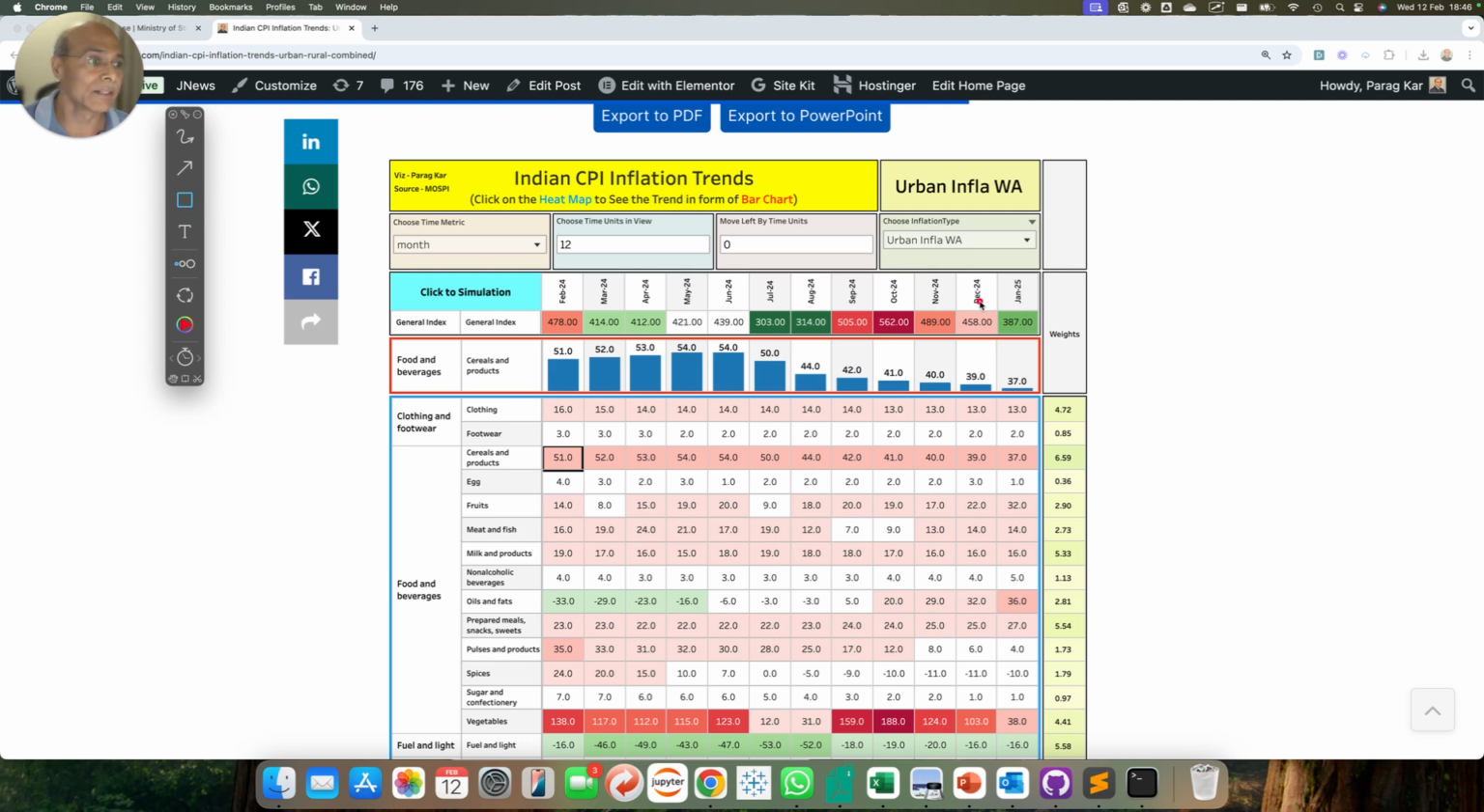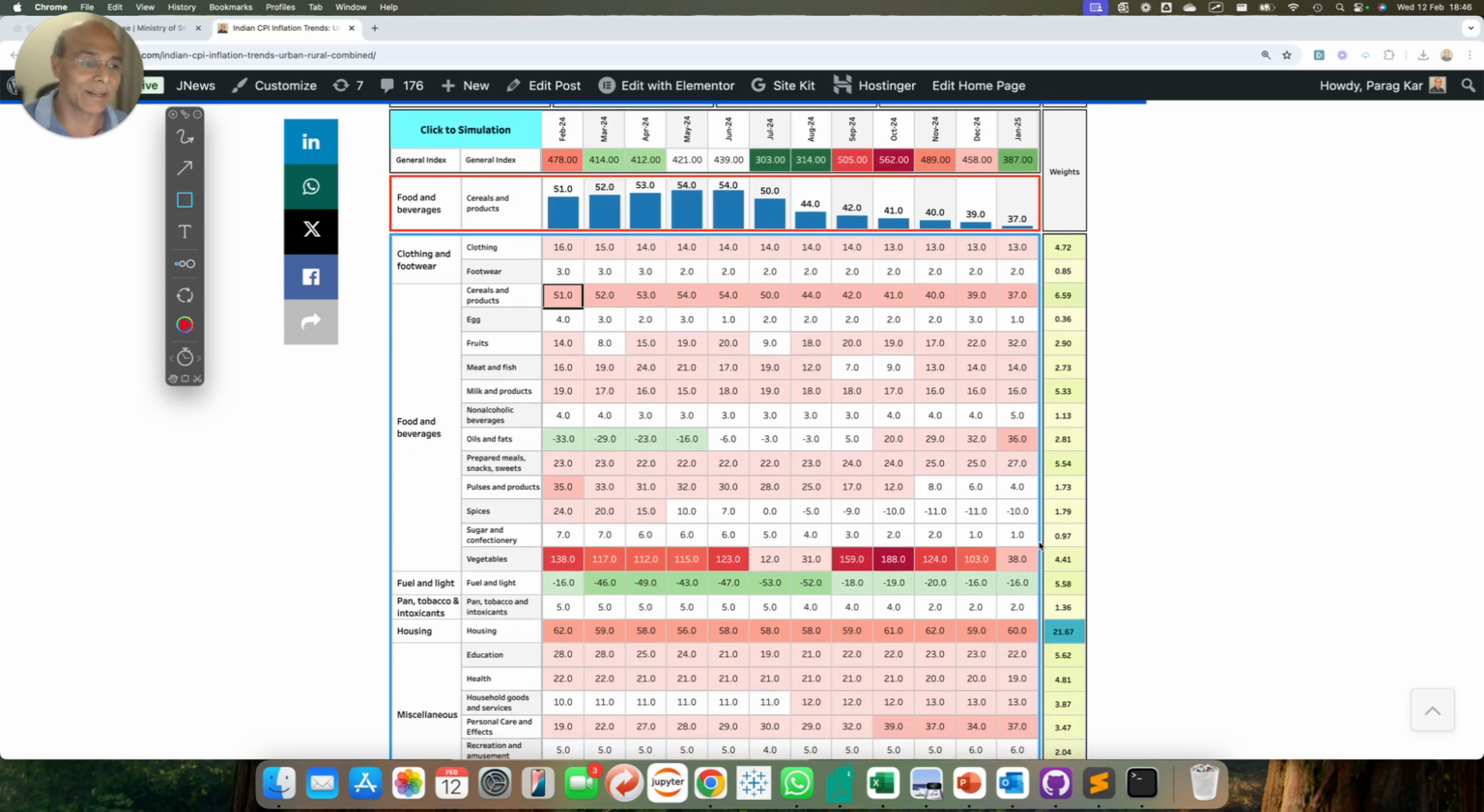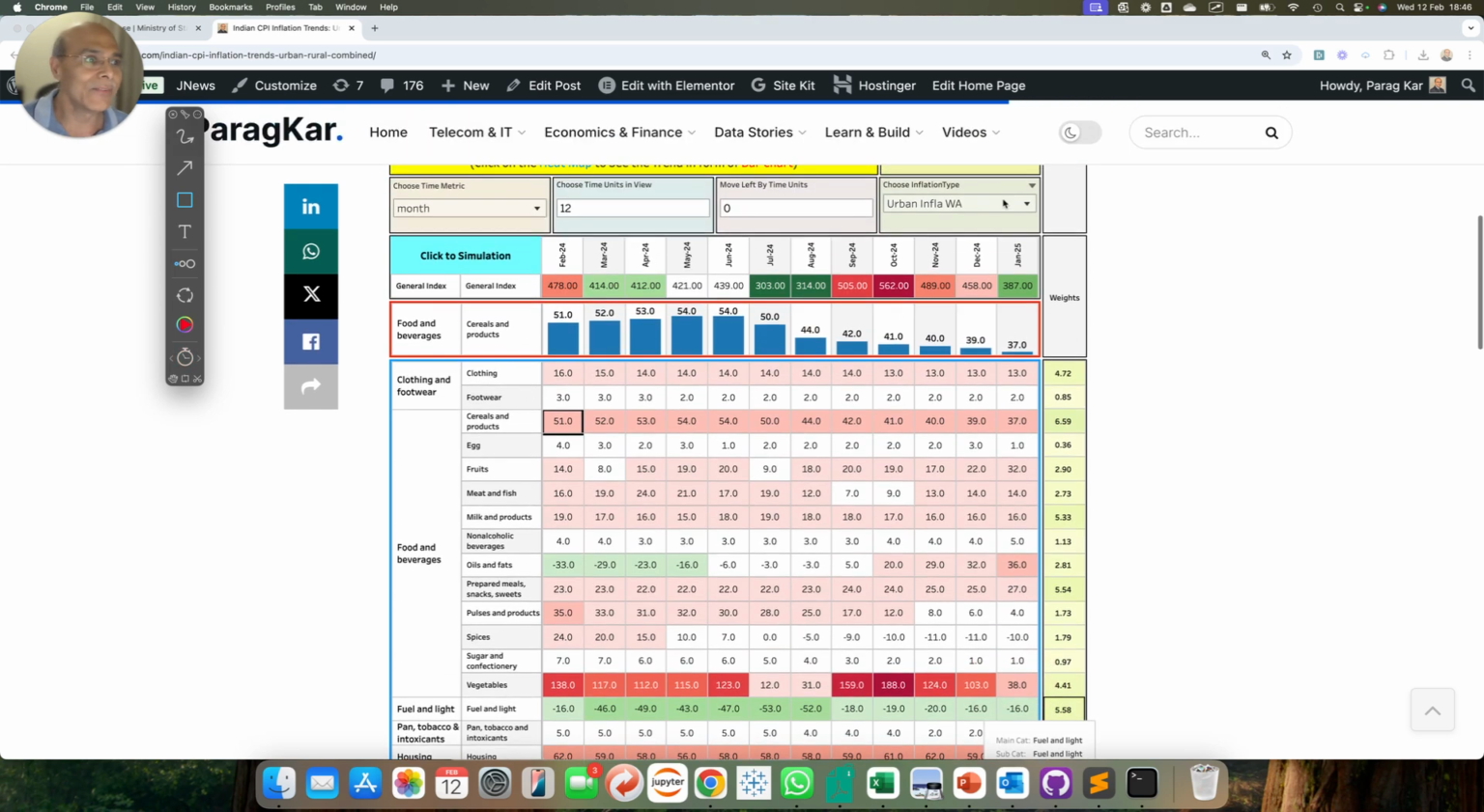This is the number, 3.87%. And here also the story is very, very simple. Interestingly, the vegetable prices as far as urban is concerned have significantly dropped, and it is contributing to the overall basket only 38 basis points. And if I take rural, let's see what we see in rural.